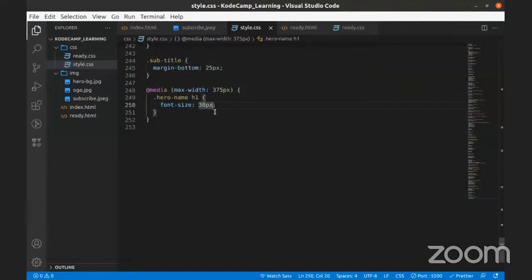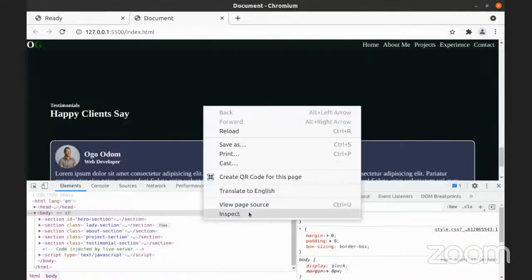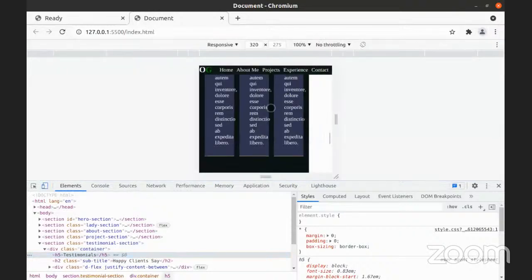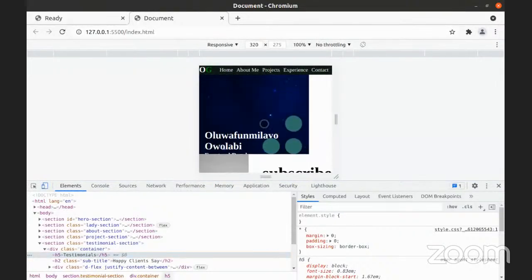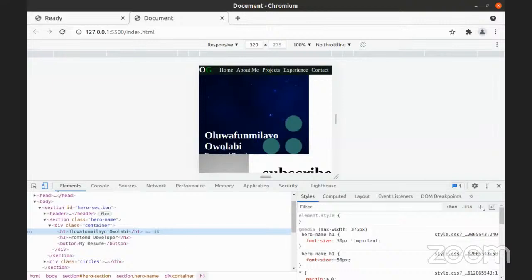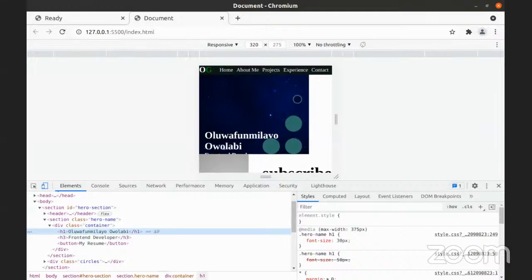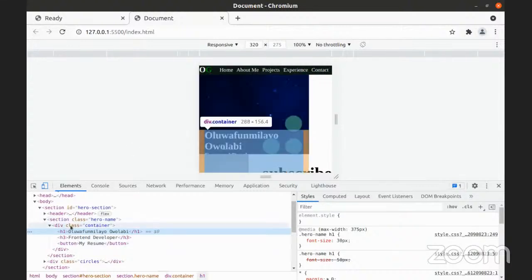I don't want to do this. Sorry. Let me just check something. Oh, I did it in the wrong place. I was looking at the wrong place. So let me remove this important. That important is actually for you to use to force styles on this. So this is what it looks like.